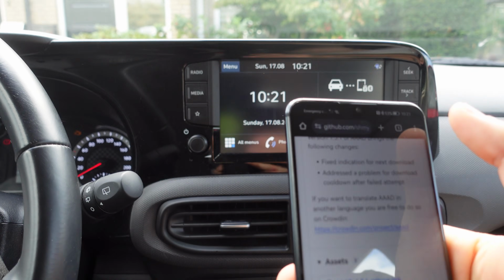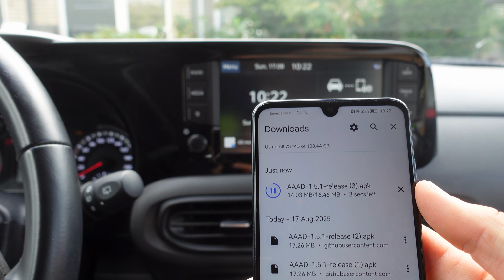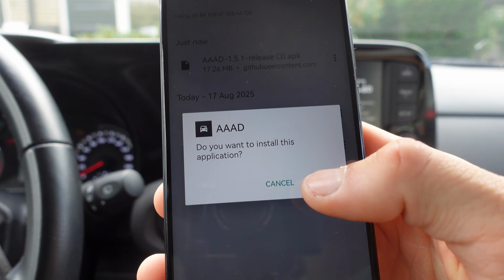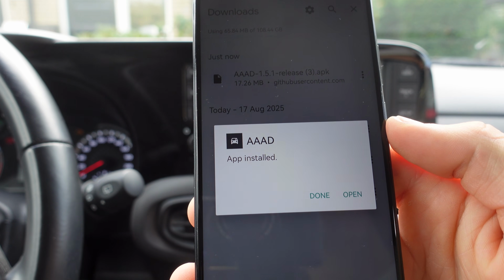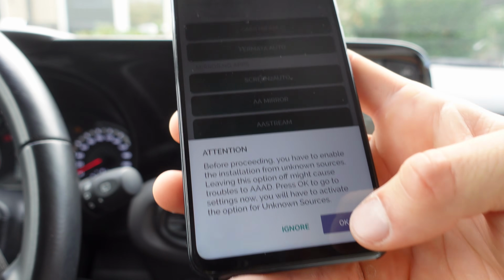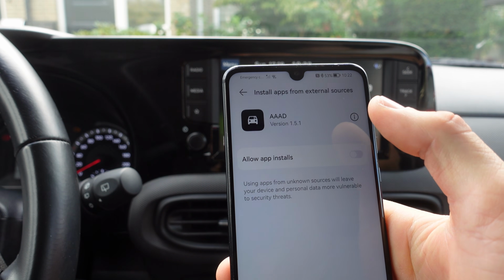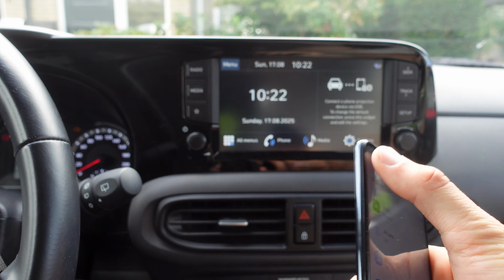Then we're going to go to downloads. And we're going to click on it, and it says, do you want to install this app? And we're going to say install. And we're going to click on open. We're going to click on OK. It takes you to this app, and then we're going to say allow apps to install AAD. And we're going to approve it.